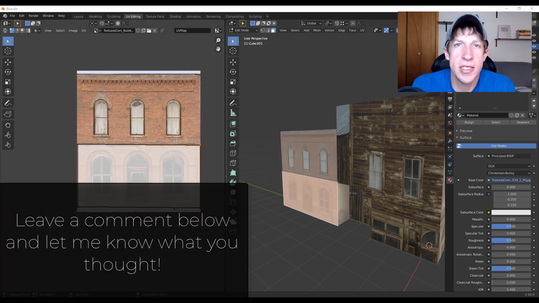So that's just a quick tip for putting multiple materials inside of a single object and applying them to individual faces. If you were interested in seeing me continue this tutorial on creating the building from the photos, leave a comment down below and let me know.